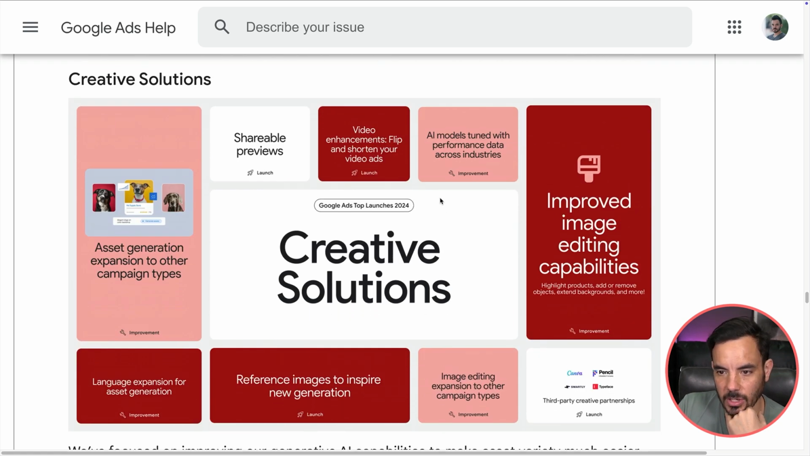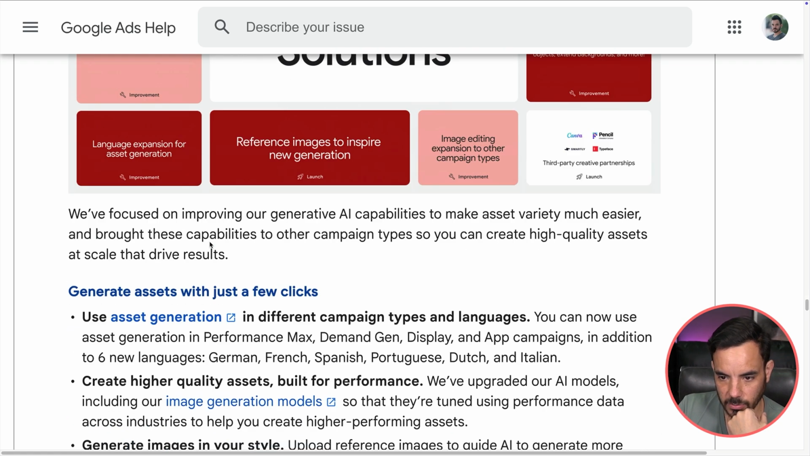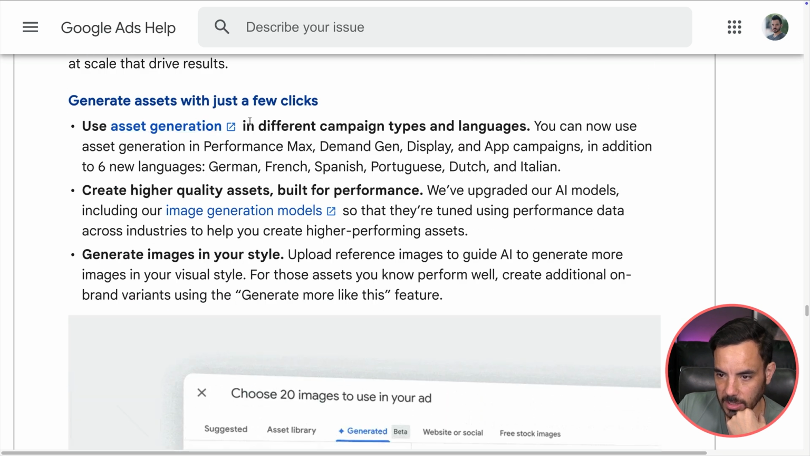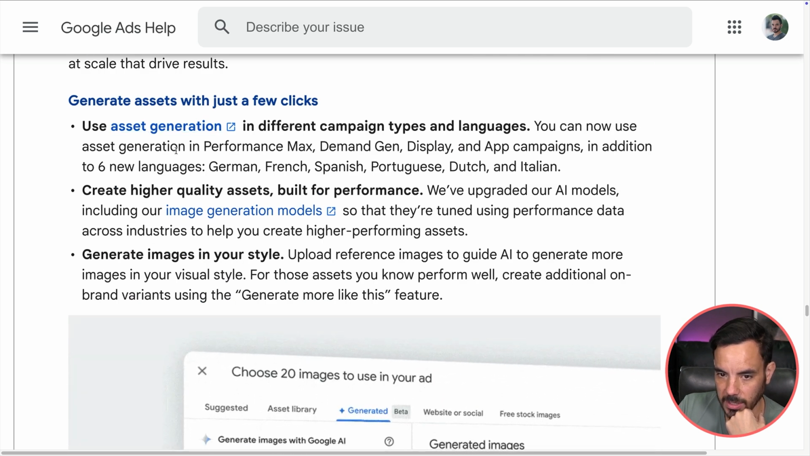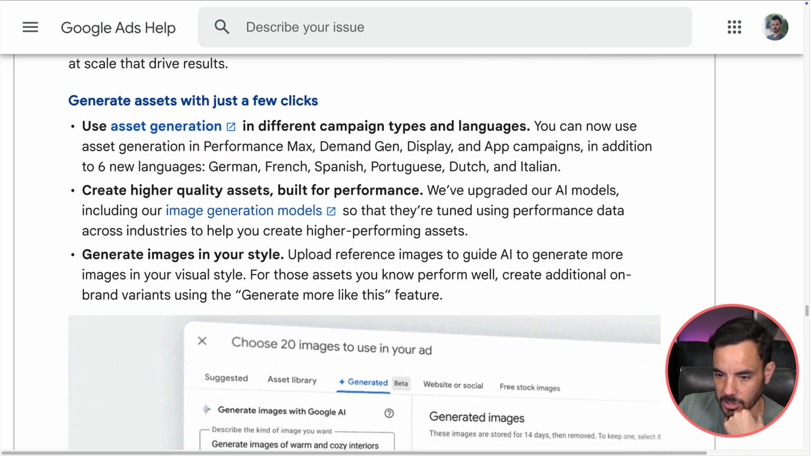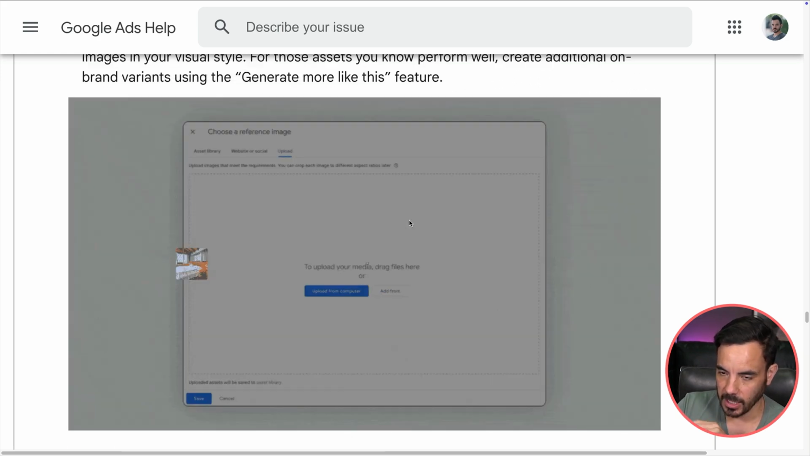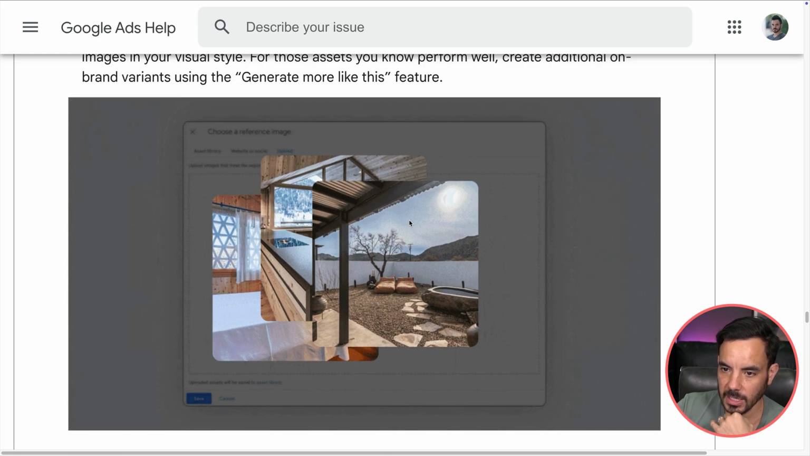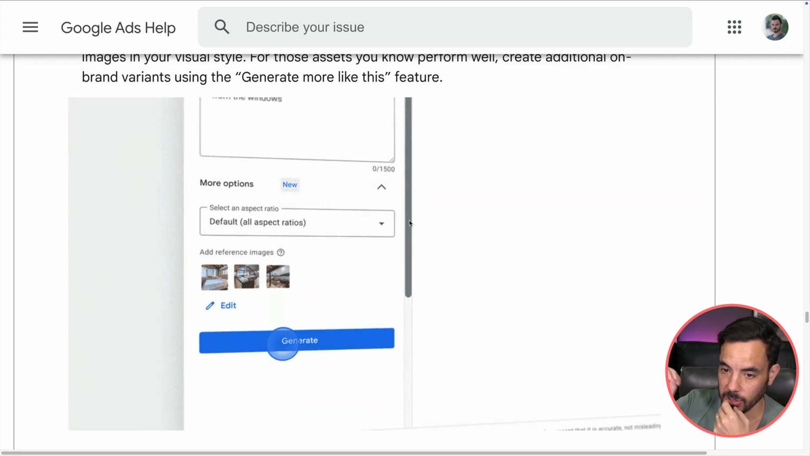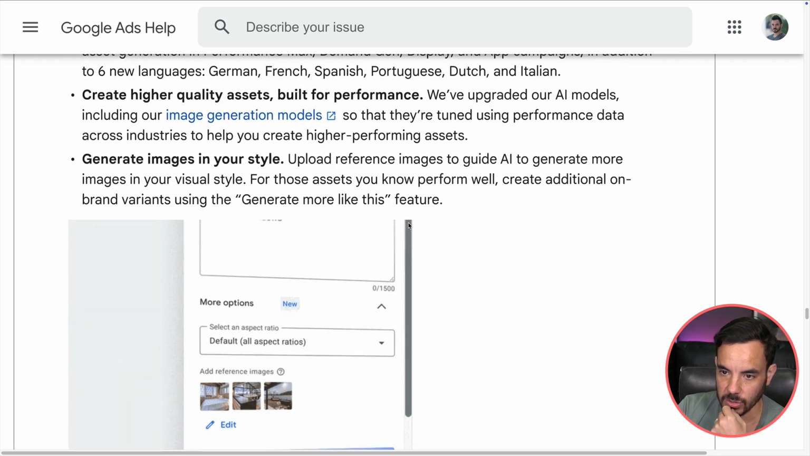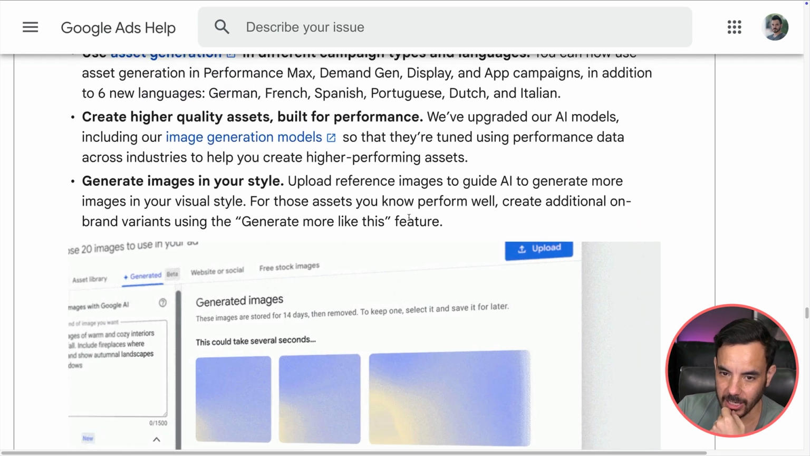Creative solutions. Okay, so there's some new stuff we can do with creative generation. Asset generation is now coming to multiple campaign types, Performance Max, Demand Gen. So yeah, it's like this chat box that you can put in. You can put in a load of details about your company and items, and then it starts generating assets for you, which you can then pick and choose when you're building campaigns like Performance Max.